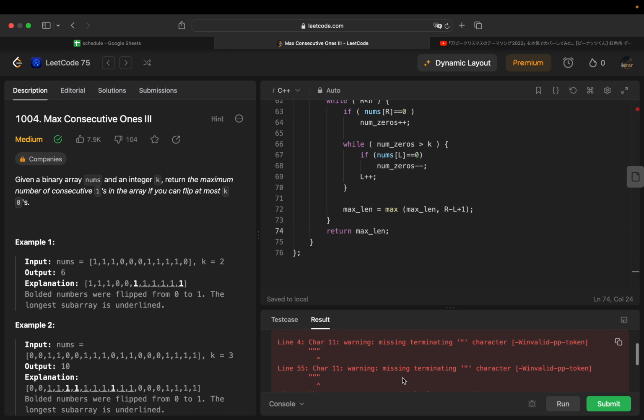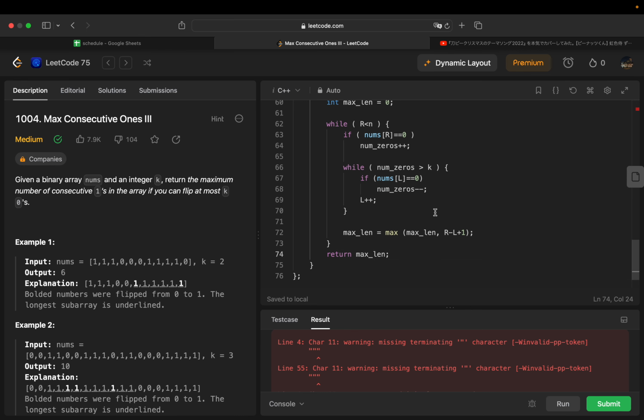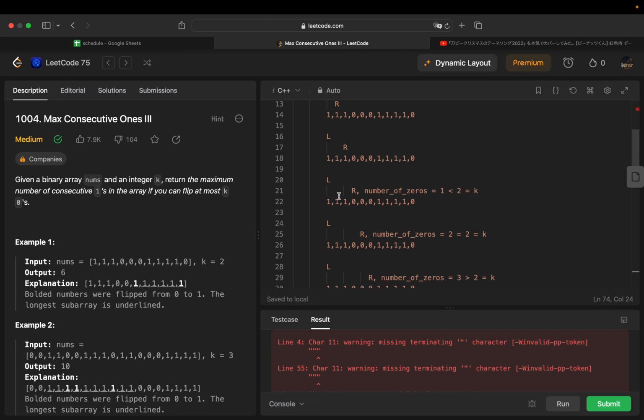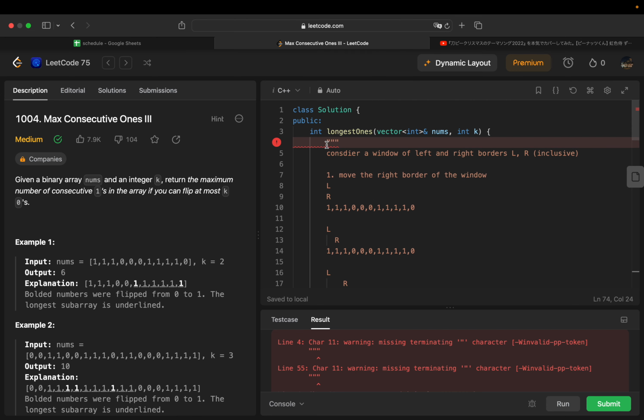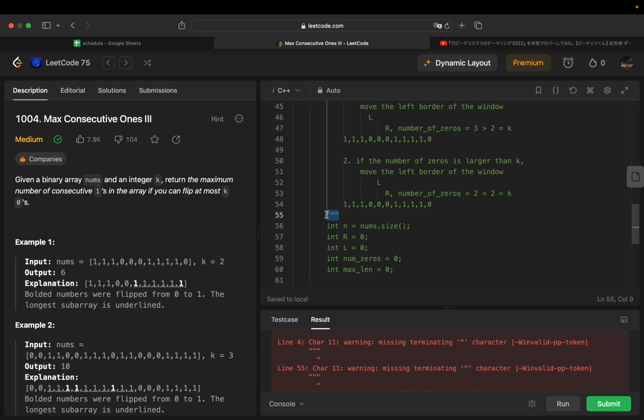Okay, character missing termination, line 4, line 55. Is it 55? Okay, this is a Python comment, not C++, right? Alright.